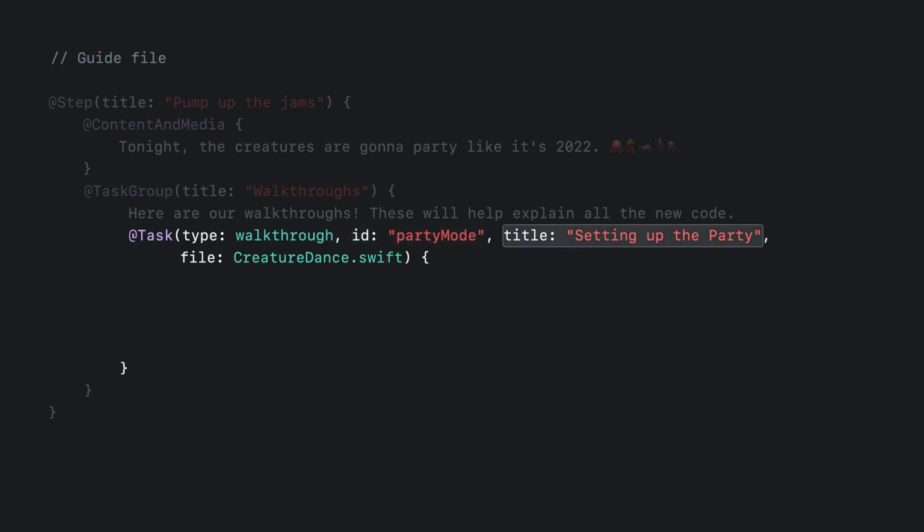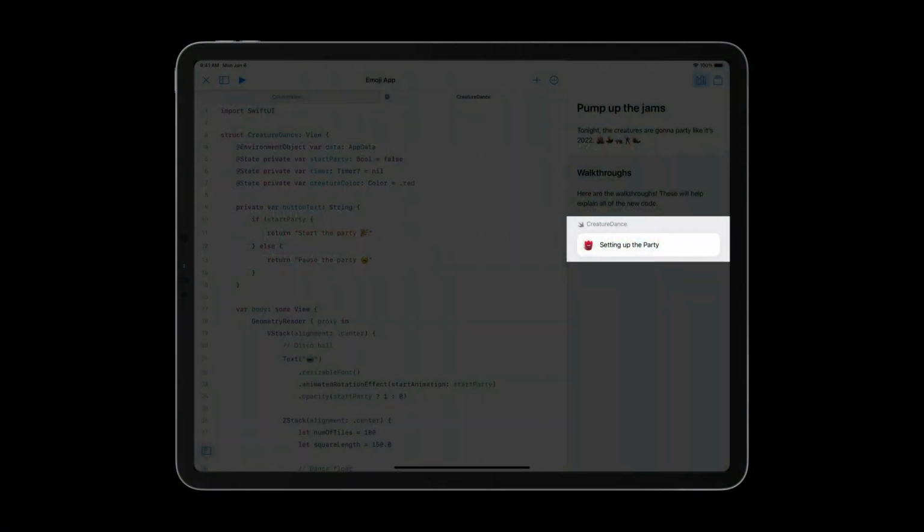The title parameter is also a string. This can also be whatever you want and does not have to be unique. This title will be rendered by the task card UI. Finally, the file parameter tells the Learning Center which file in the project to open when the learner starts this task. Here is how a task displays on Playgrounds. The title sits inside of the button, and the file of the walkthrough is listed above it. Now, we have our walkthrough task written.